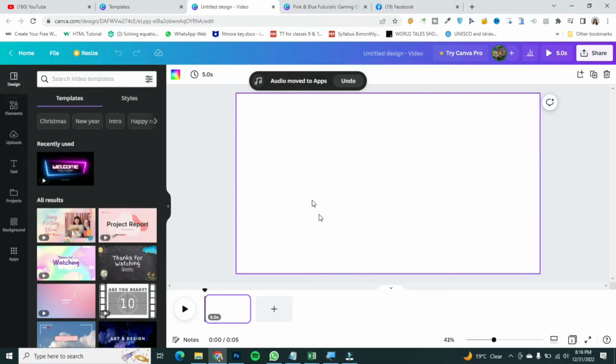Alright, so the thing that you see on my screen right now, you see this blank canvas. It's a longer canvas because videos are of this size, YouTube videos. And then down over here, we have this blank page, which says 5.0s, which means it's of 5 seconds.